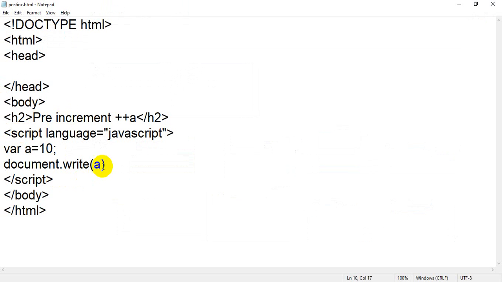Now I am going to use the pre-increment operator. Pre-increment means before the variable I will add ++. So what could be the output? Student, if you understood our previous one, it is time for you to answer. The answer will be 11. Why? Because first it will increase, then it will display the value of a.